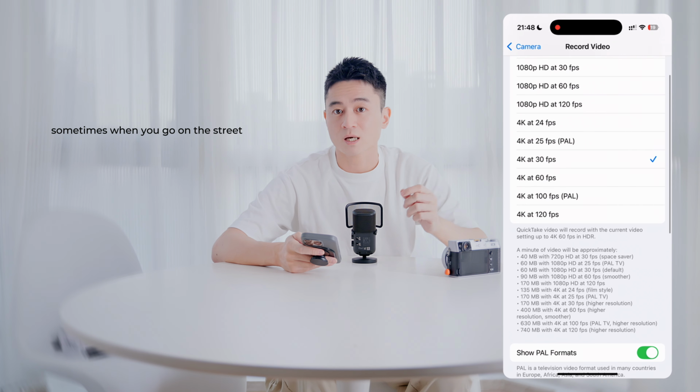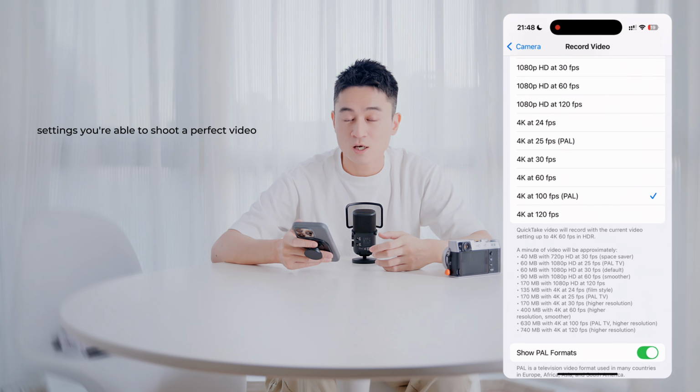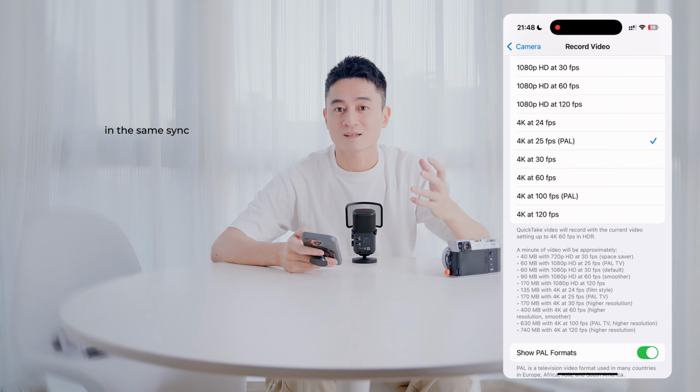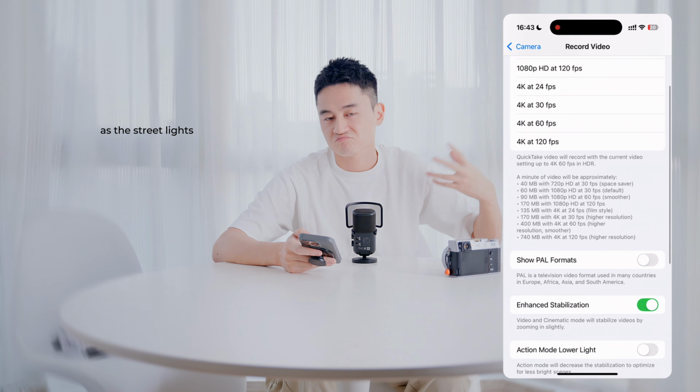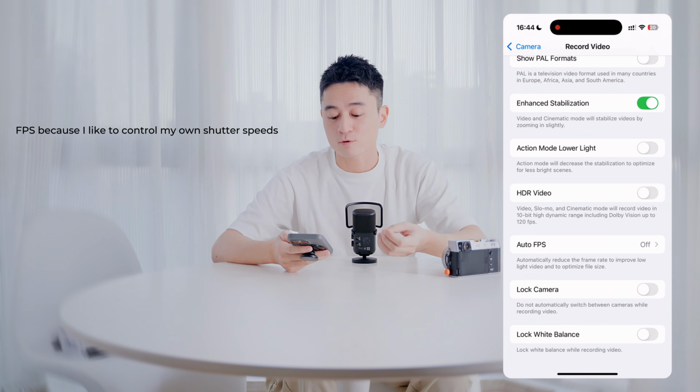Depending on the country, sometimes when you go on the street, there are flickering lights, and by switching to these settings, you're able to shoot a perfect video in the same sync as the street lights, so you won't see any flickering. I turn off auto FPS because I like to control my own shutter speeds.